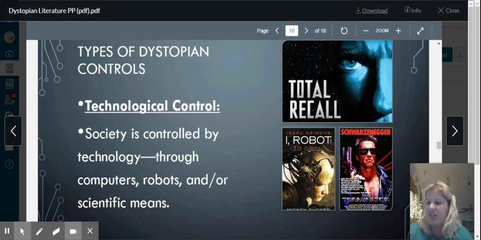So we have a lot of stories dealing with technological control, something again like Ready Player One. How do they manage their lives? Through virtual reality, through technology. It doesn't necessarily have to be robots. It could just be computers. It could just be how our world is created around technology. A lot of these futuristic stories will connect with technology because that's how we see our future, whether in a positive way or a negative way. So a lot of them deal with technological control.